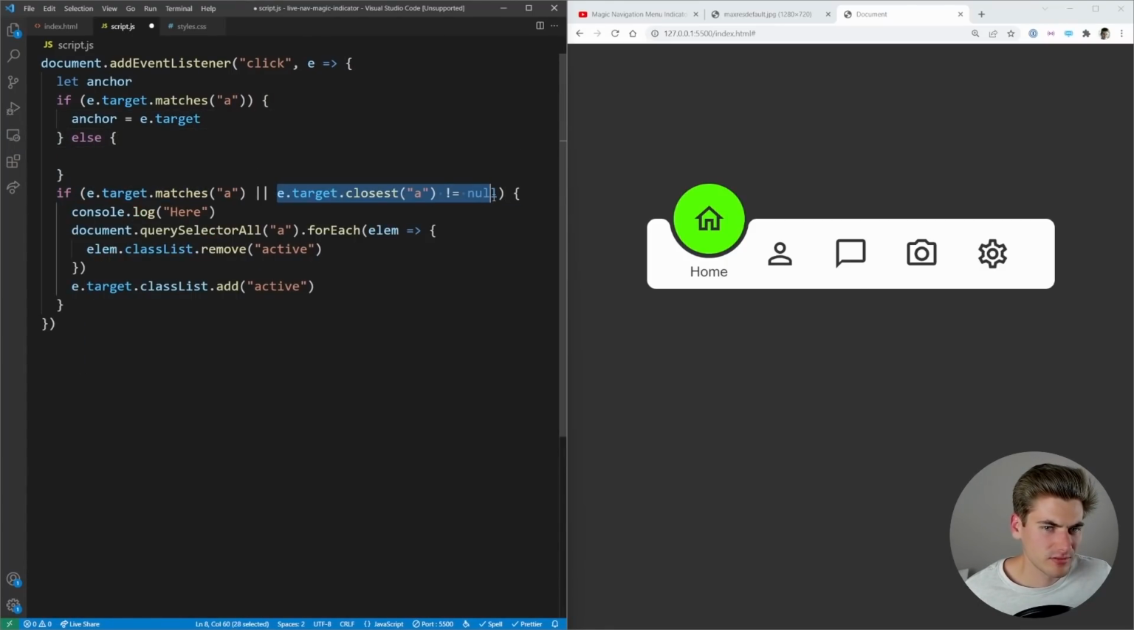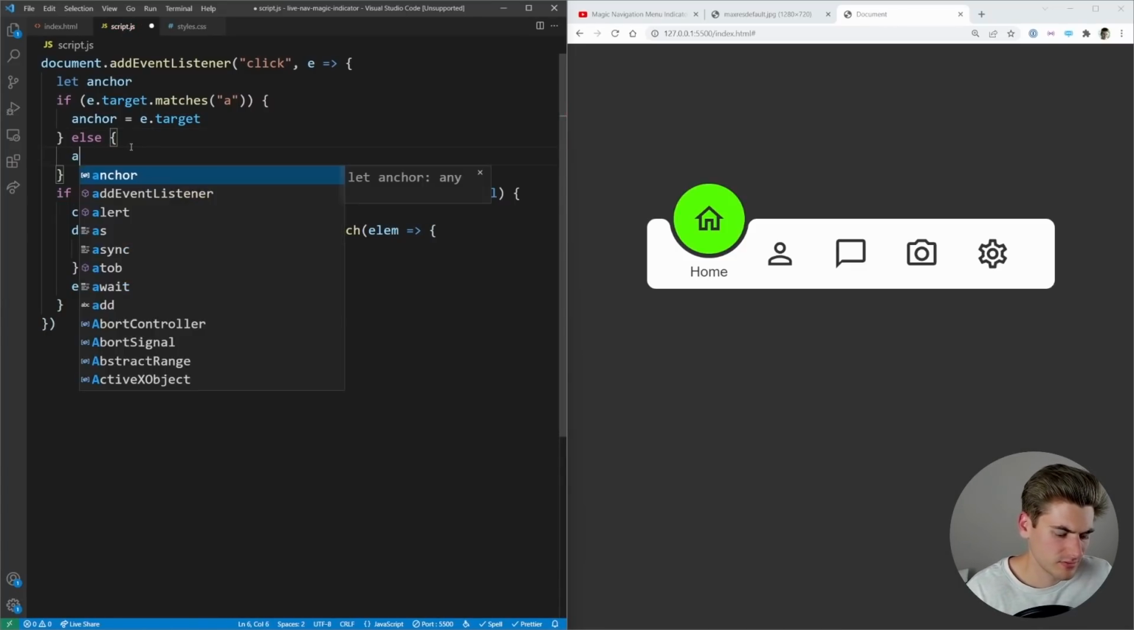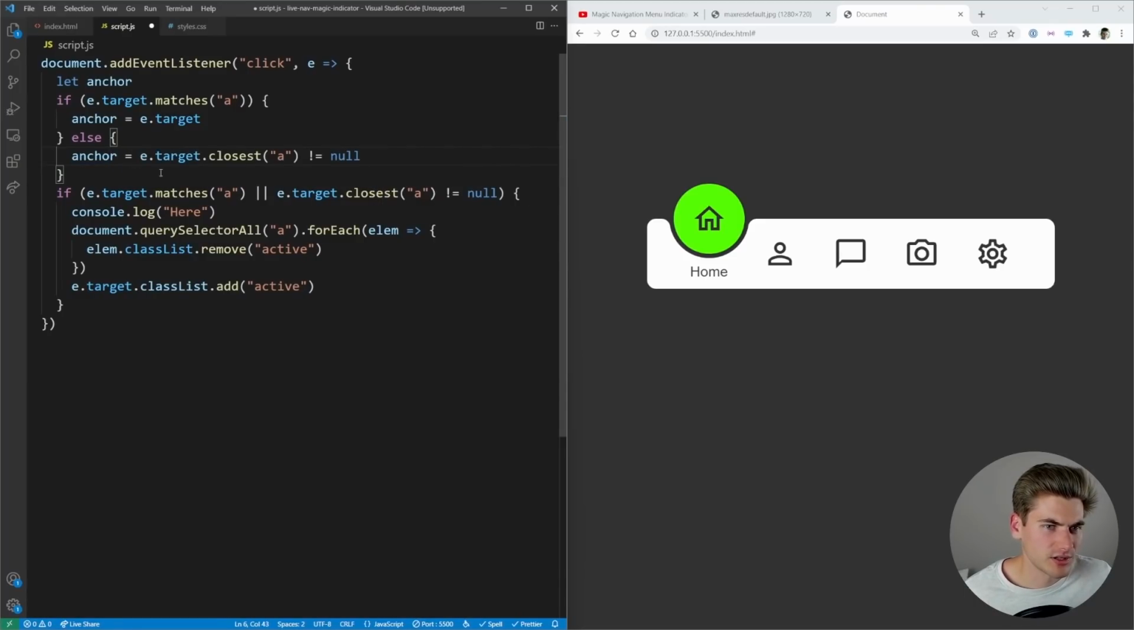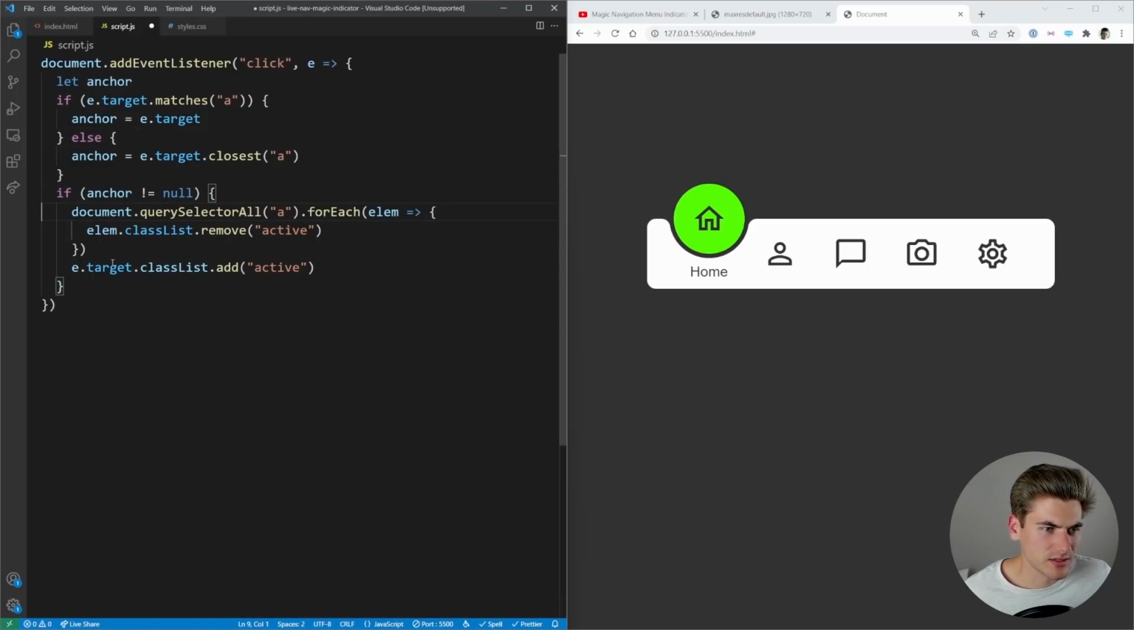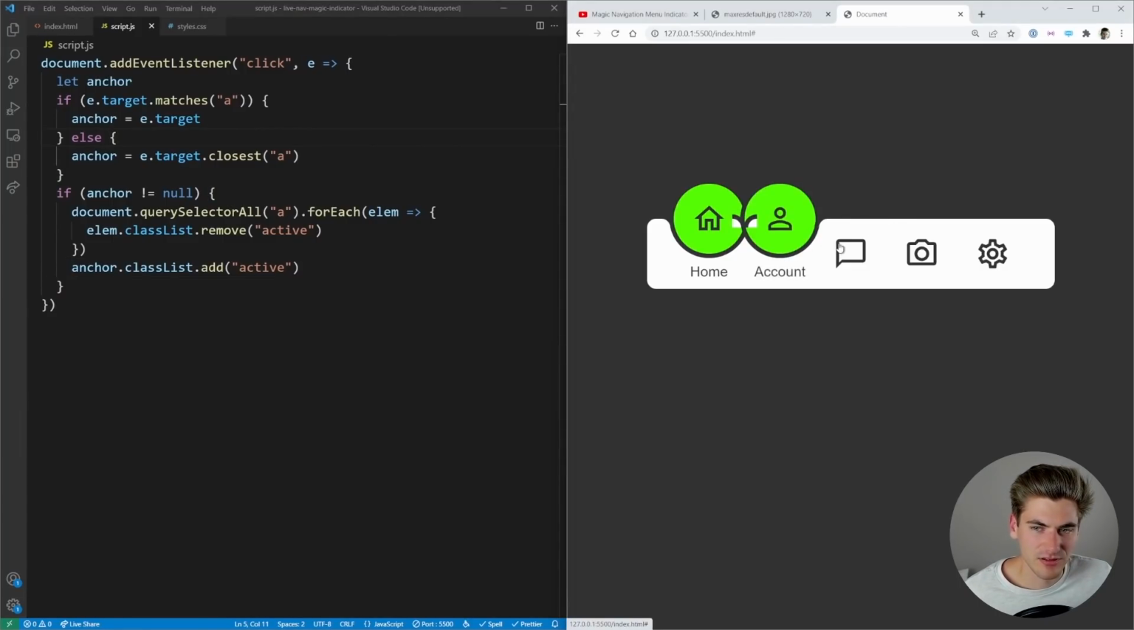Otherwise, what we'll do is we'll just say that the anchor equals the closest. There we go. And as long as our anchor is not equal to null, then we're going to run this code. So all this code essentially is doing is trying to get the actual anchor tag itself to add the class to. There we go. So that is adding the active class, which is what we wanted.